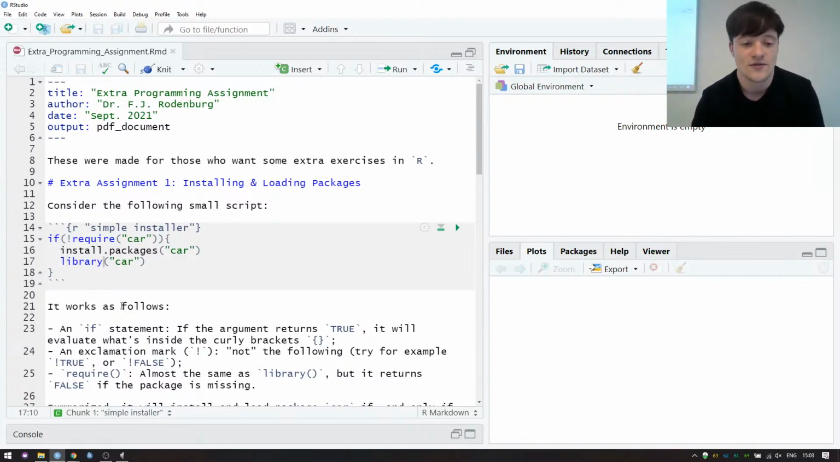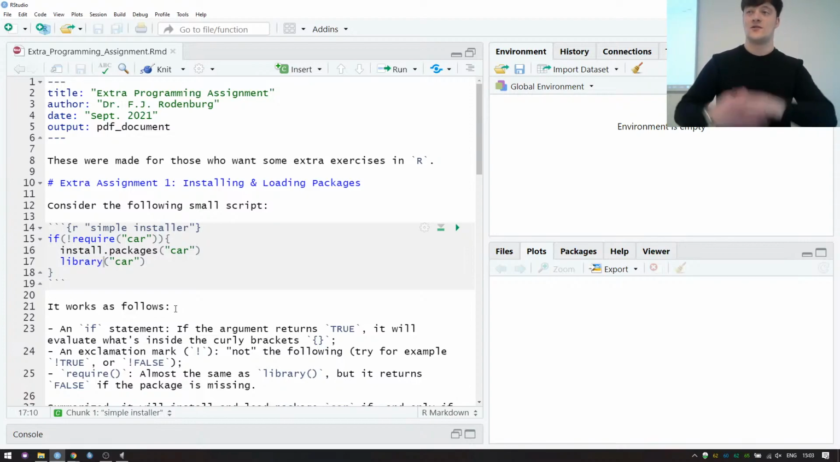Now, why is this useful? Because usually you will be working together in science. Almost nobody publishes alone in biology. So that means that there's a lot of people working with the same analysis, the same data, maybe your supervisor if you're still a student. So it's useful if you send a script to someone that they can easily get all the packages that they need to run your script.